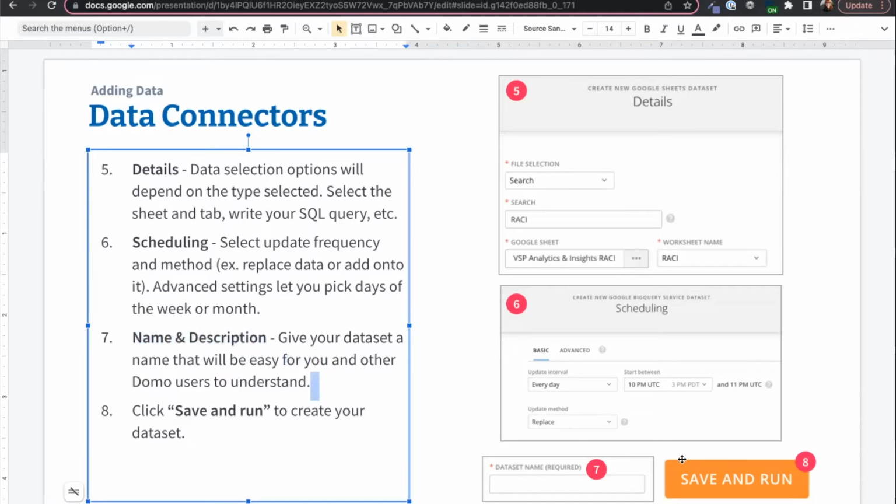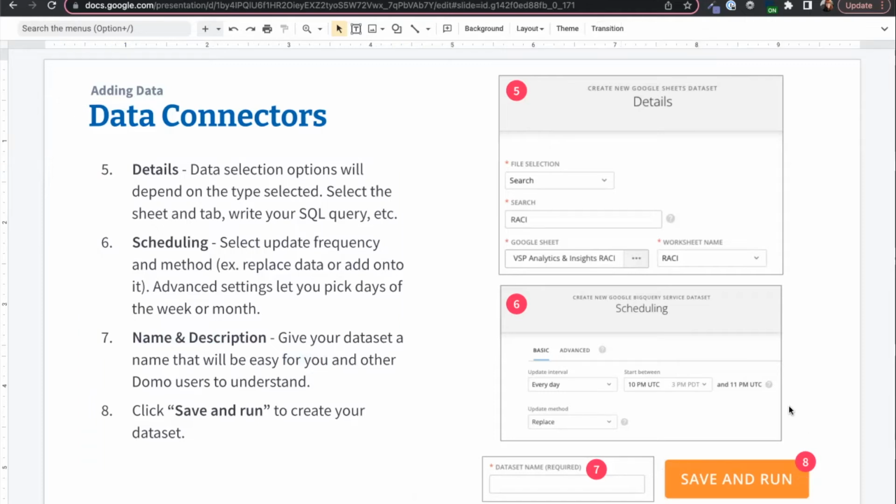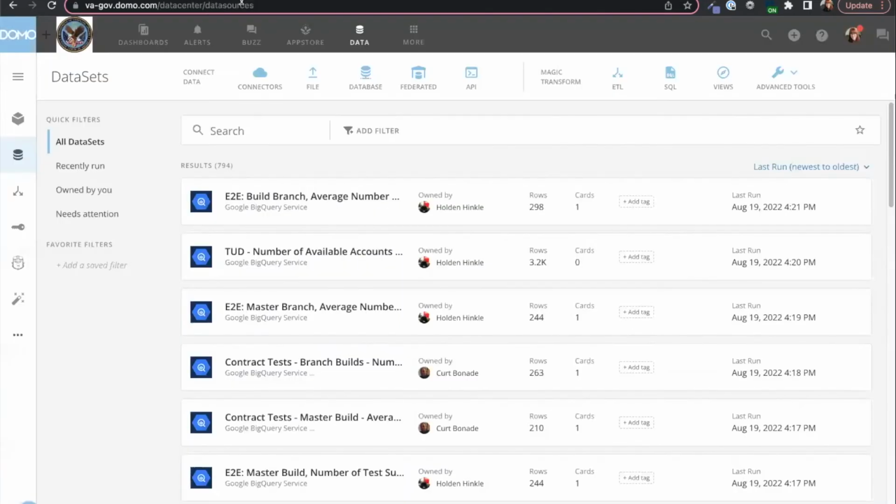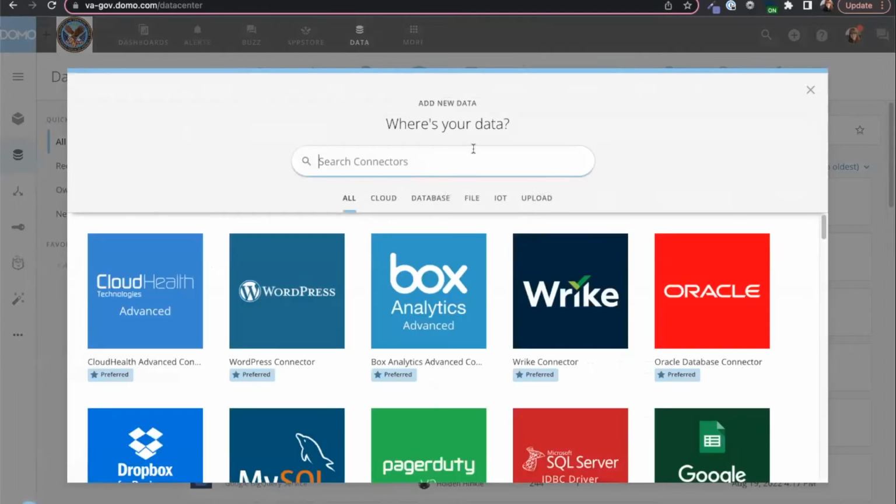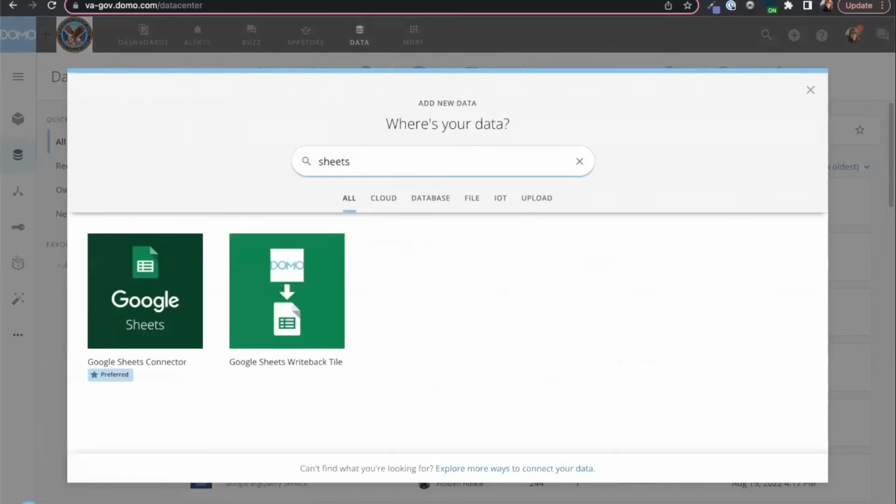And then finally, you're going to click this Save and Run button and go ahead and create that new data set. So we're going to do a really quick example here. As I mentioned, I'm in the data menu. I'm already here. I'm going to click connectors and I'll put in sheets because that's what we're going to do.